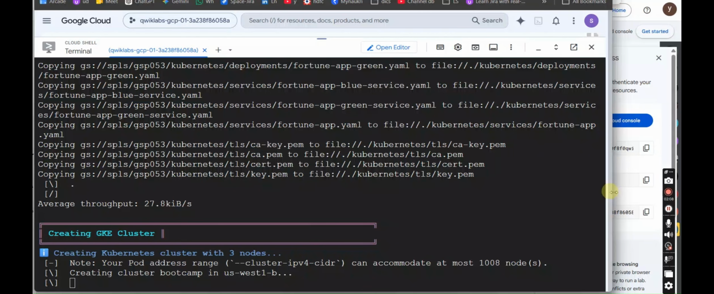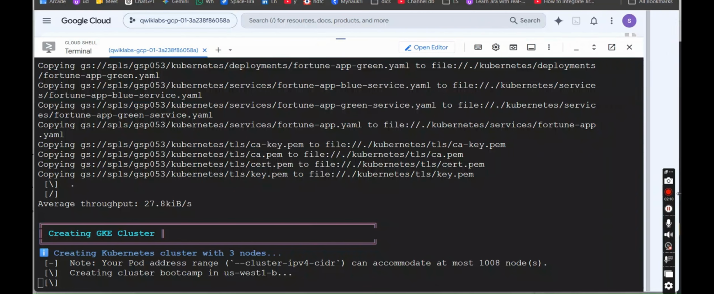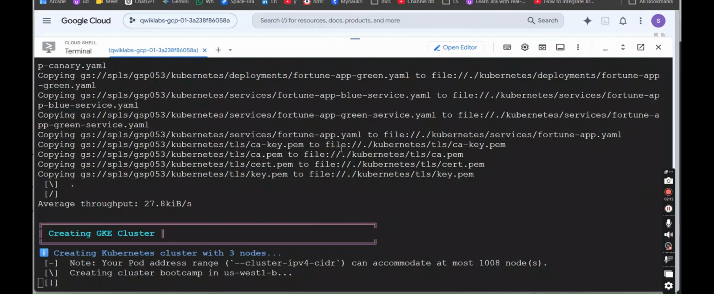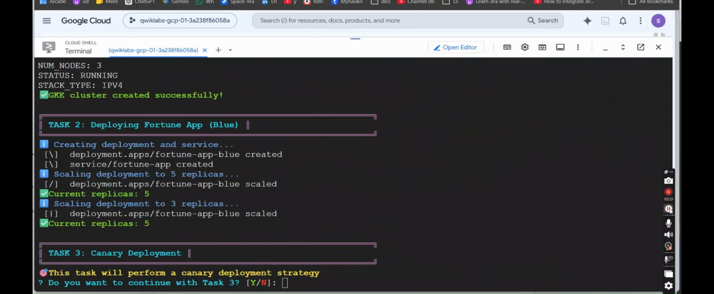Kindly wait for some time. Wait for some more time. Make sure you don't get disconnected. After some time you'll get the task 3 yes or no prompt. Just click yes by typing y.